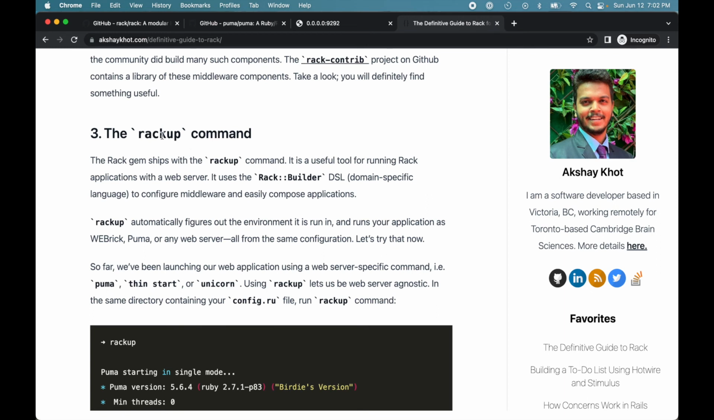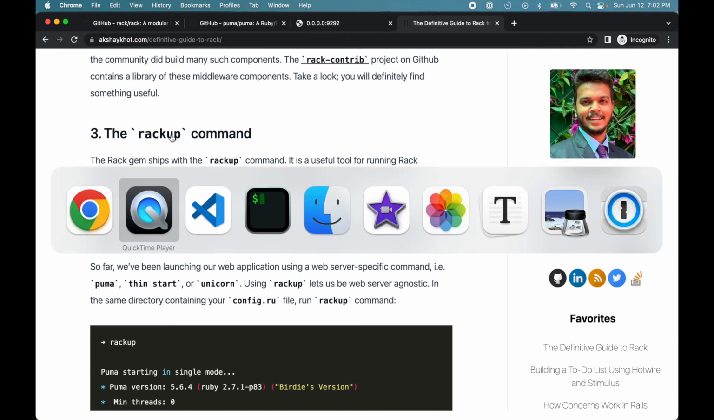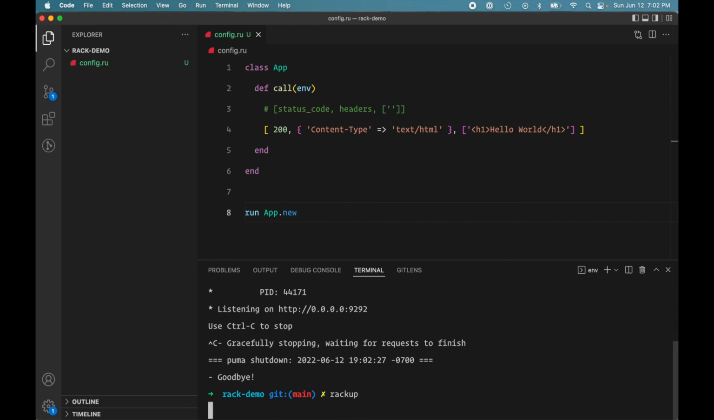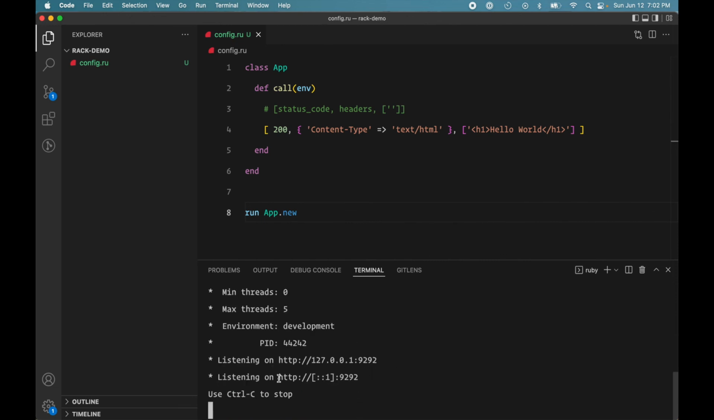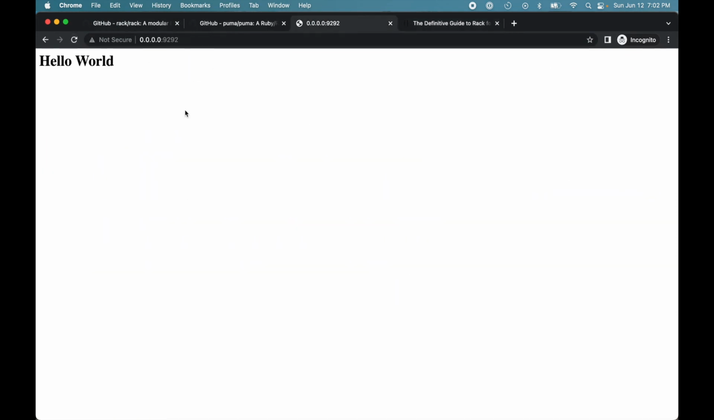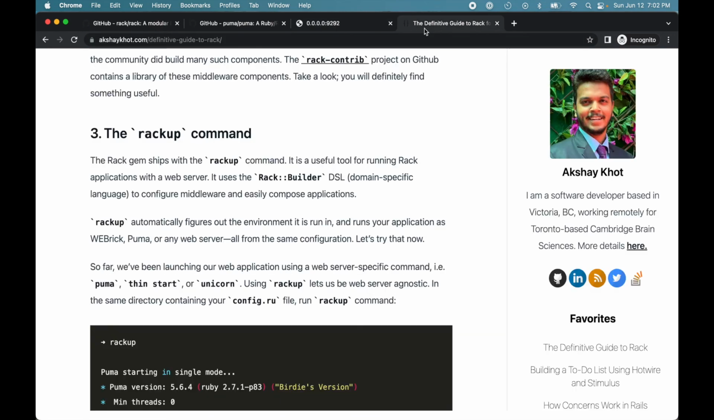Now, so far we have been using the puma command to launch our application. But what that does is tie our application to the Puma web server. What if we need to use another web server? So the rackup command abstracts that. So let's go to our application. I'll stop my application and I'll use rackup. Now it starts the application and it returns the same response. So nothing has changed except that we have abstracted the web server from our application. So you can replace the server behind the scenes. You can replace Puma with Thin or Unicorn and it will work.